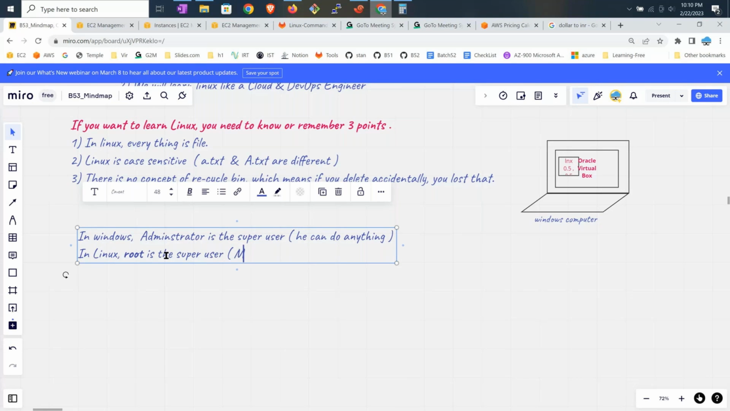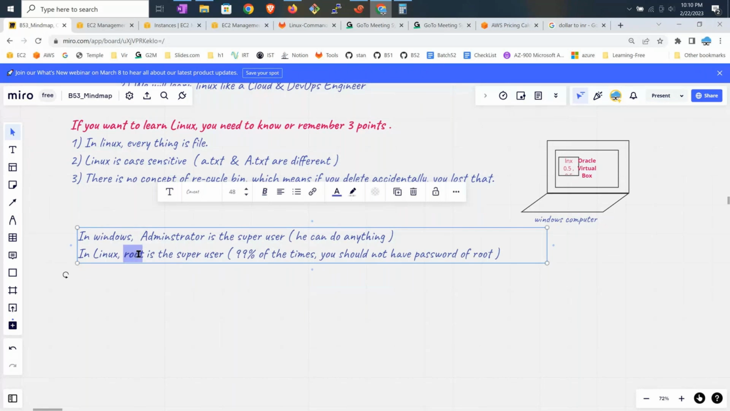99% of the times, you should not share the password of root with anyone. That's a very important thing. So how do you manage all these things? We'll talk extensively tomorrow. From tomorrow we are going to hit Linux, which is very important.